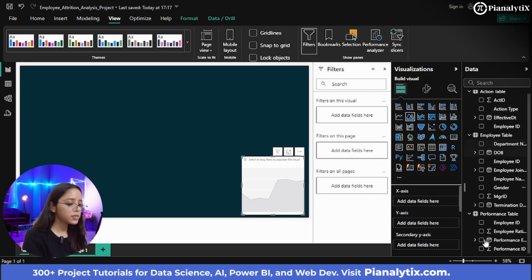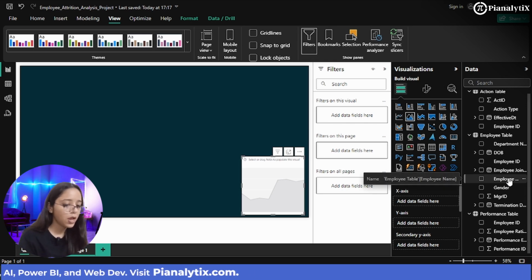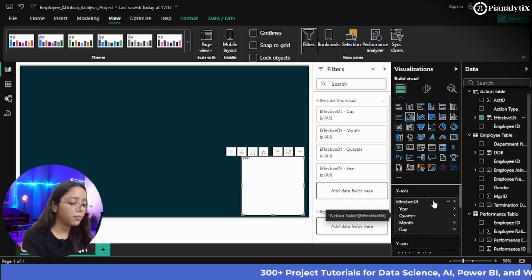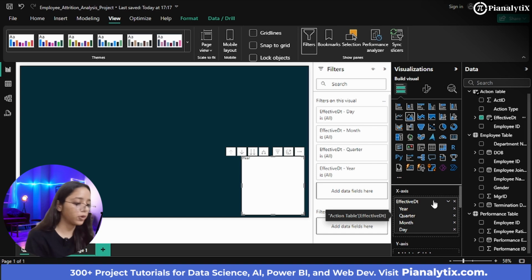So from here we can choose, for the x-axis, basically we can go to the effective date of the action table, because I want to find out in which month actions were taken upon, and on how many employees. So there's a date hierarchy, you'll see, because effective date is a date type field that we're going to deal with. So we can just remove the year from here.